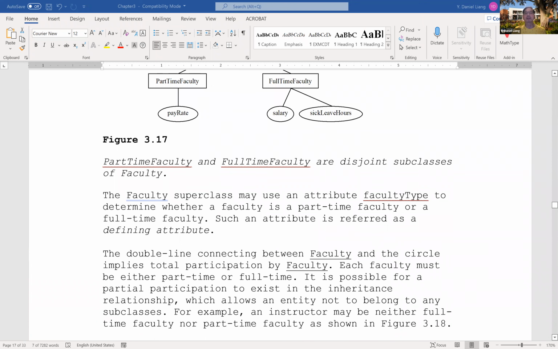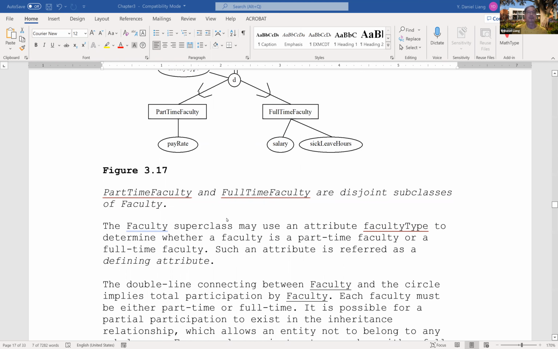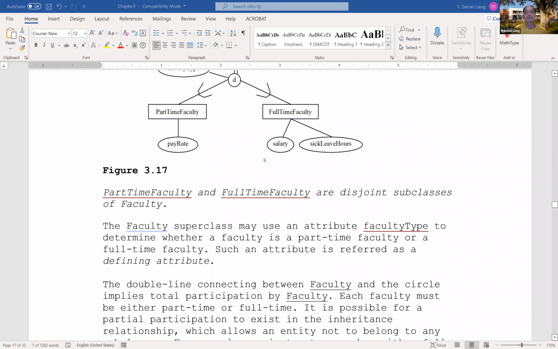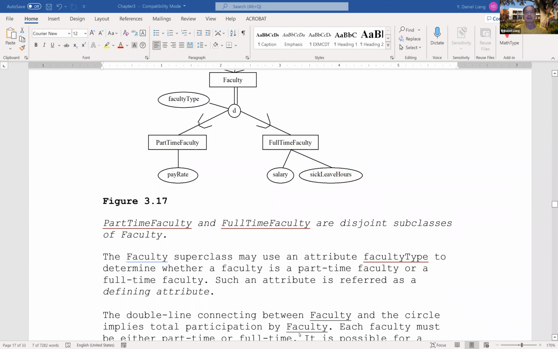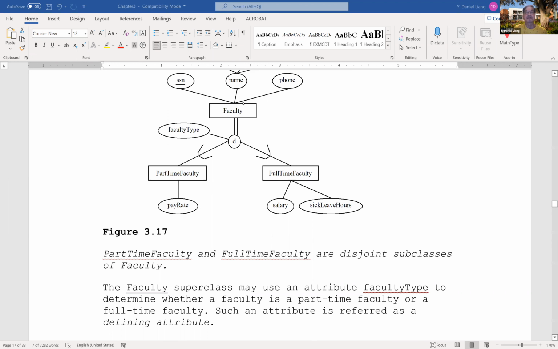The faculty superclass may use an attribute, and here's the attribute, faculty type, to determine whether a faculty is a part-time faculty or full-time faculty. Such an attribute is referred to as a defining attribute. So this is the defining attribute. And here the double line connecting faculty to the circle, with D inside the circle, implies total participation by faculty. So faculty is either part-time or full-time.